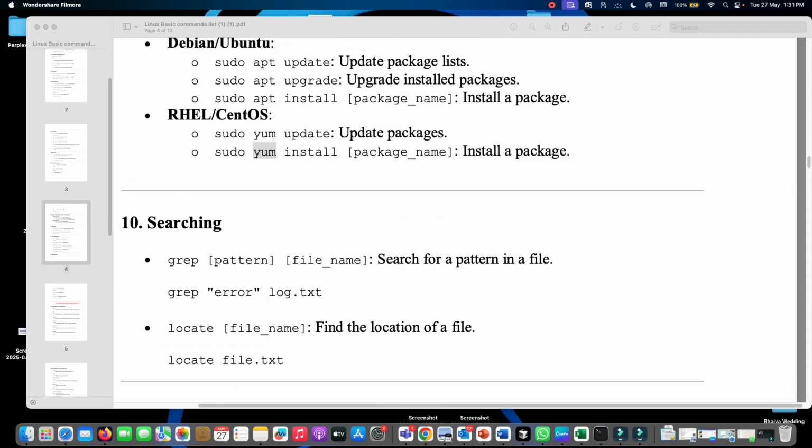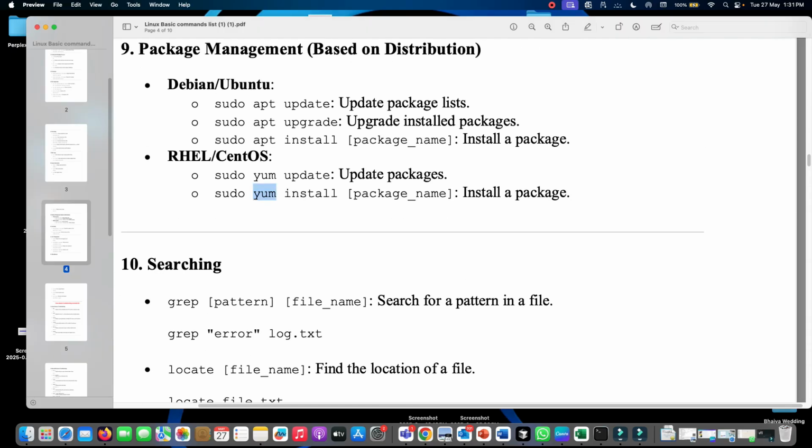That's it. Nothing else. Either you are going to use yum or apt or brew. That's it. These three are the very common ones, and you don't need to think more about it. Okay.